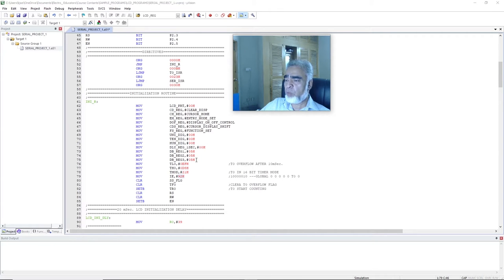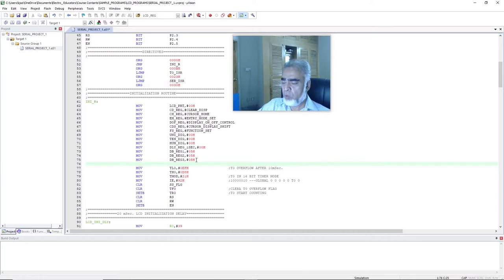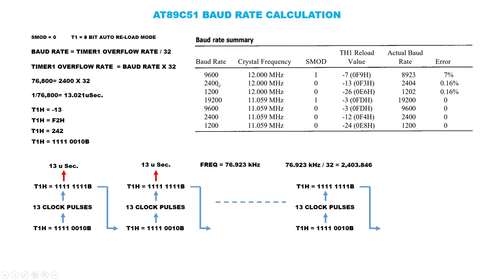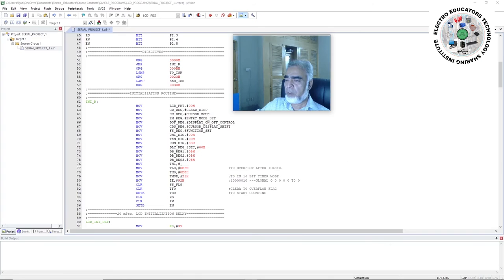We will set the baud rate for serial communication as 2400, that is 2400 bits per second. So here we will write MOV TH1, comma hash. For the baud rate of 2400, as we are using a crystal oscillator of 12 MHz and by default the value of SMOD is 0, the value for timer 1 high will be minus 13 or F3H. The actual baud rate will be 2404 and the error will be 0.16%. So we'll move the value minus 13 to timer 1 high, and here we will write minus 13.